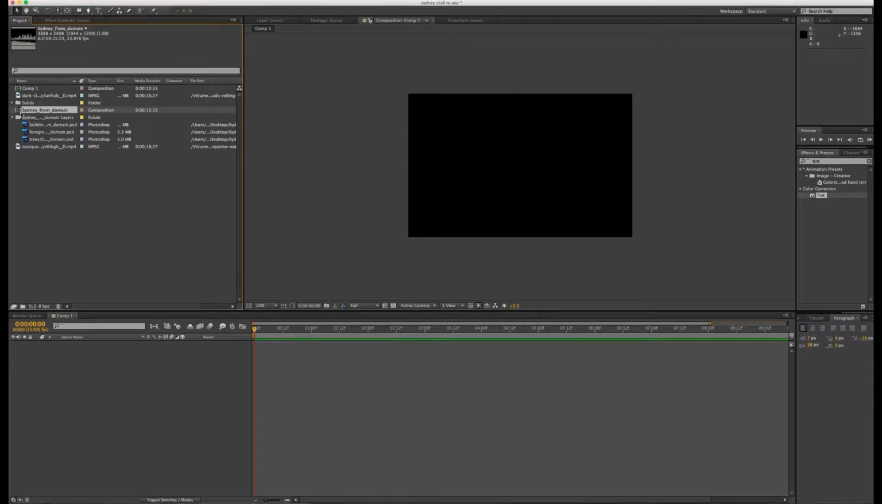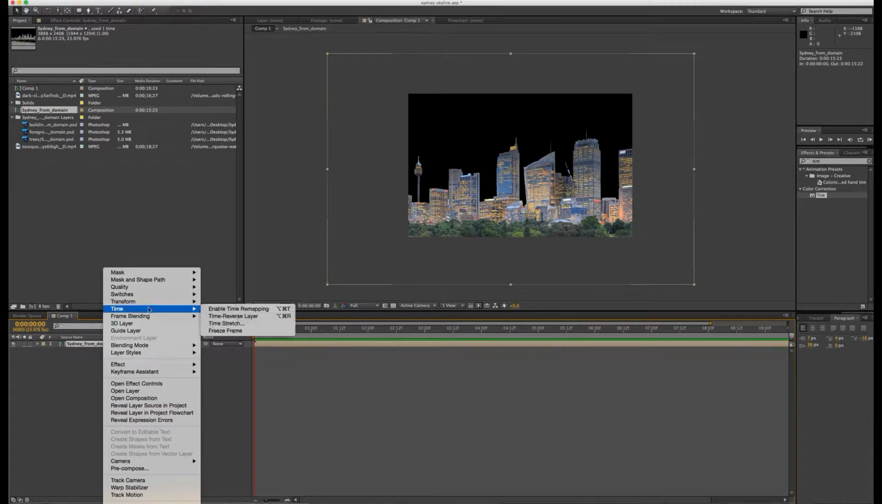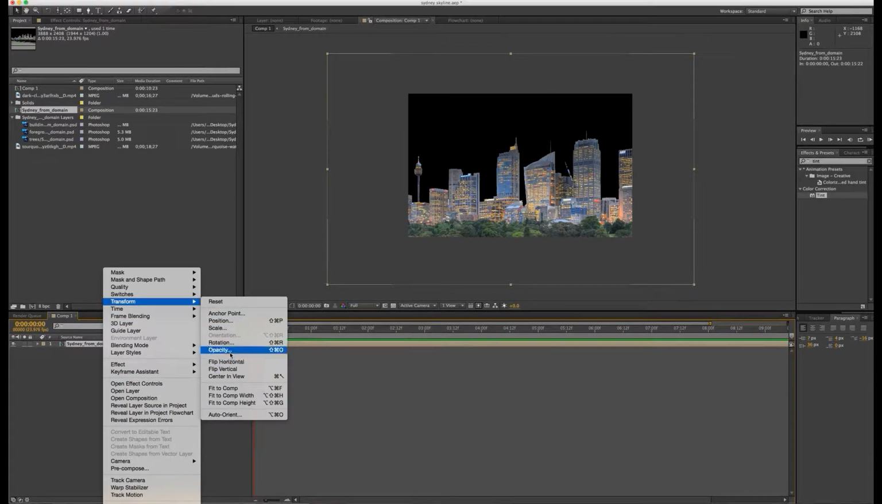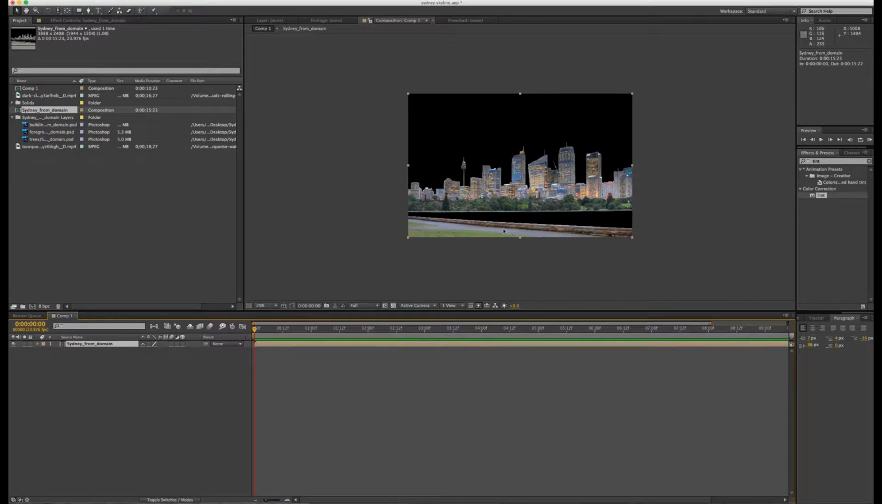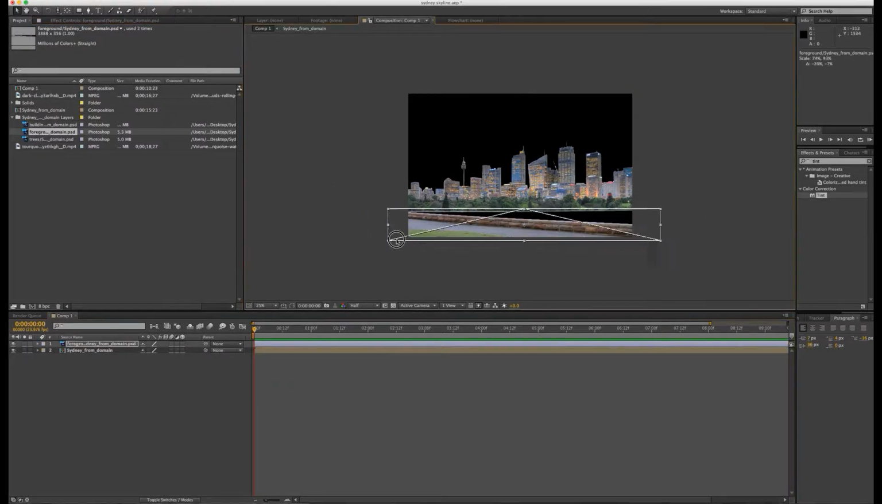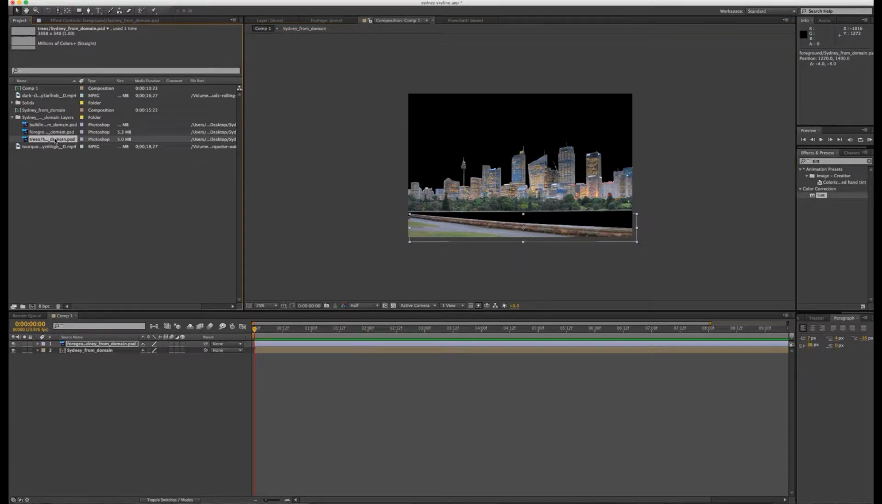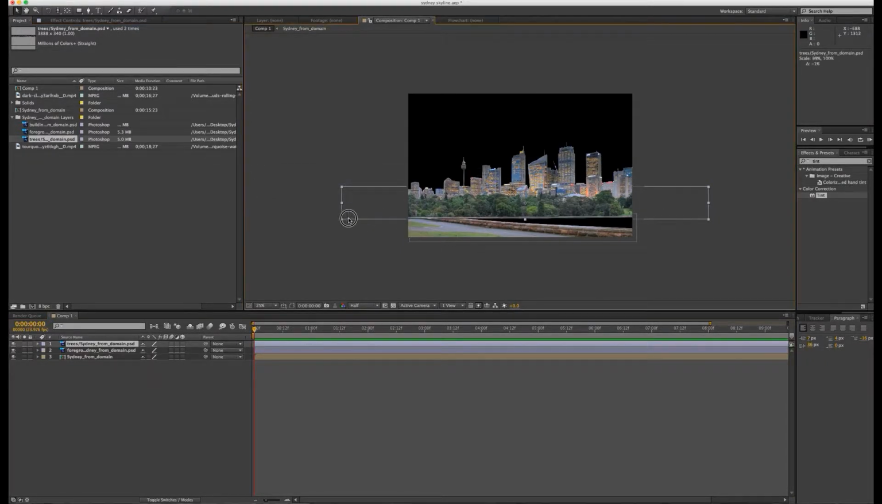So what I like to do is pop that in first, just to give me a guide. So transform, fit to comp, right? So that now gives me a guide as to where I need to put the layers, and then I can just delete this. So the foreground will go here. The trees will go here. We'll reduce them, sorry.